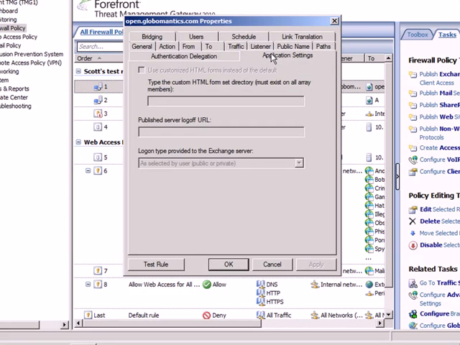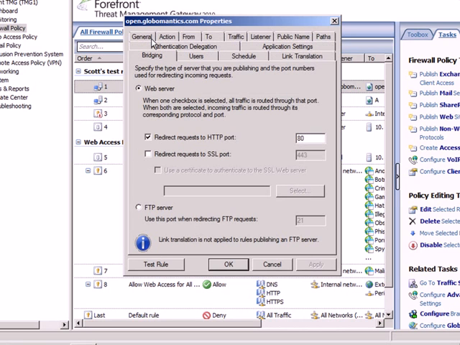If we have any custom application settings, we don't need to worry about most of these things here. What I want to go to is the bridging tab. So we're going to redirect requests here. The problem is the internal web server is running on port 85, so we're going to change this to port 85. And we'll click apply.